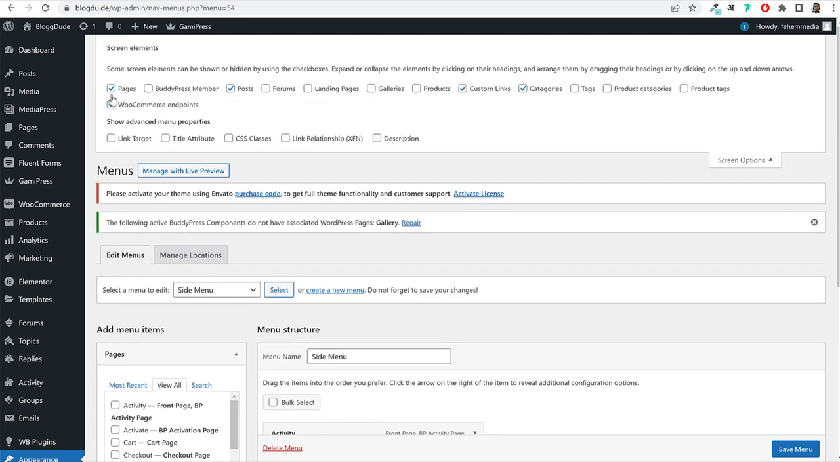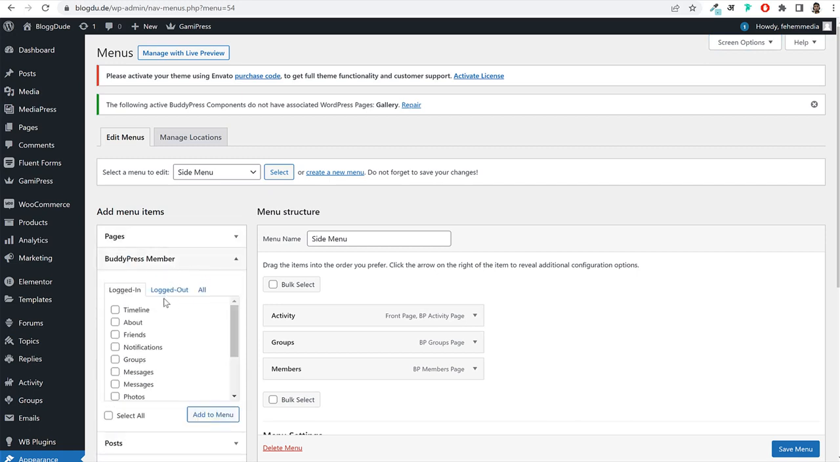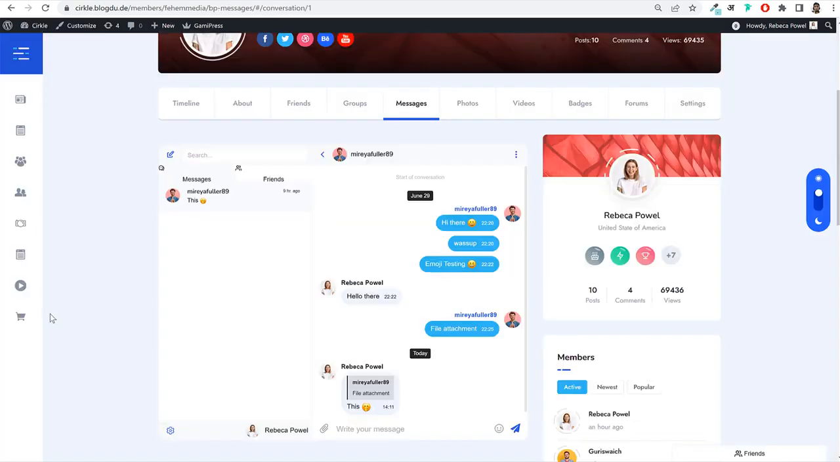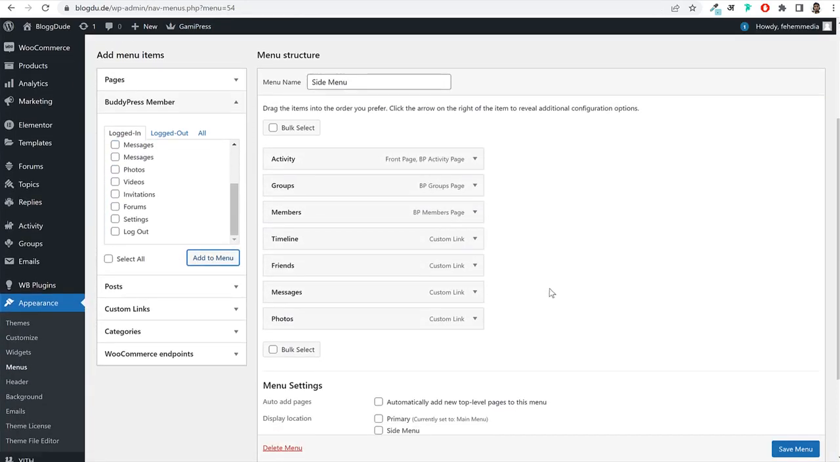All right, and then after that, for more links, you have to click on screen options at the top, and from here tick mark BuddyPress member. Okay, then you will get a few more options. So under BuddyPress member, as you can see, we have timeline, friends, messages, photos, invitations, logout. Okay, so whichever options you want, you can select. Maybe let me select photos as well. All right, so let's bring timeline over here.